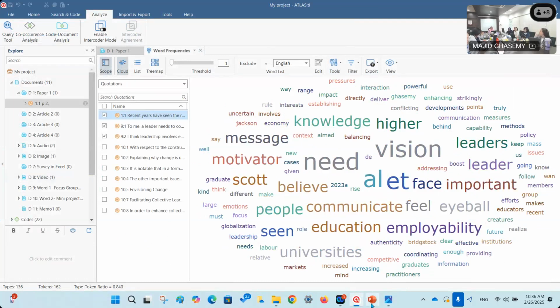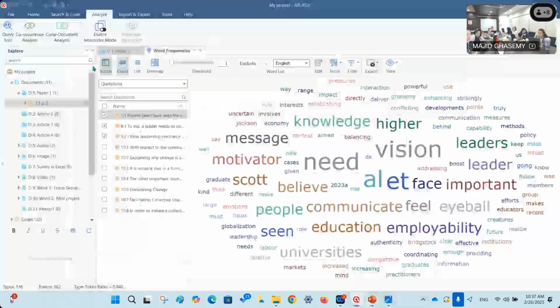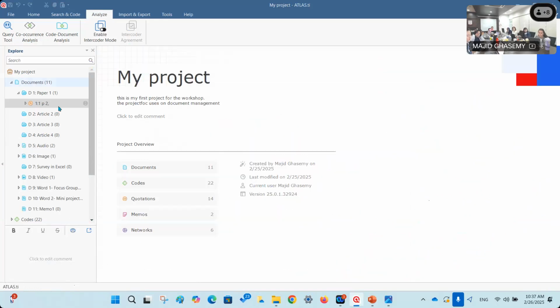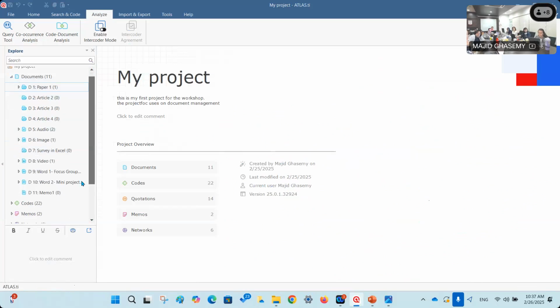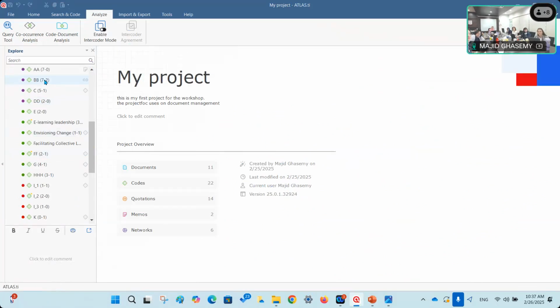But what is important for us today, which requires a lot of cognitive resources, is query. Now I start the discussion by asking you a question. Let's go to our project. How can we find all of the quotations in our project that have been coded with code DD and code BB? So it's a little bit difficult.